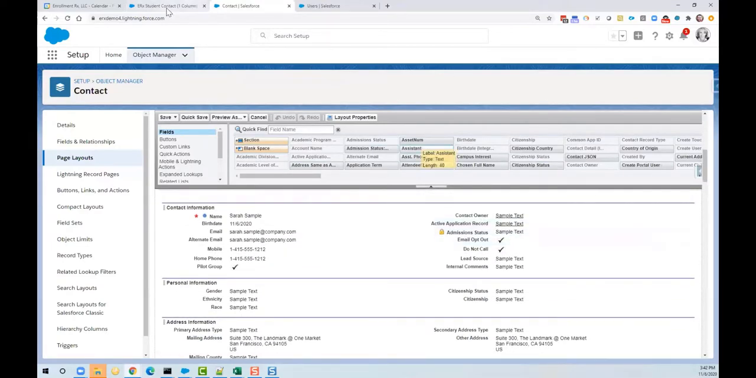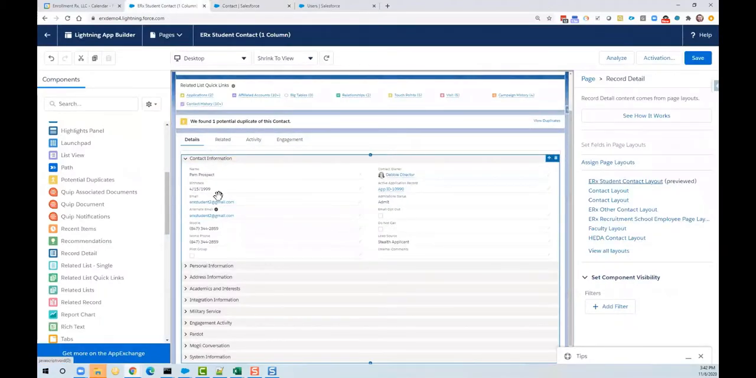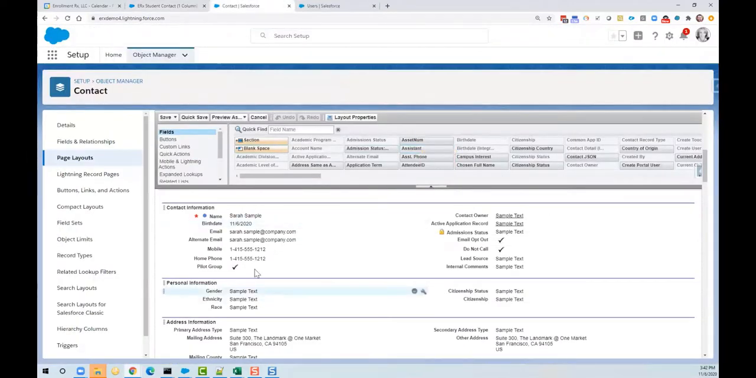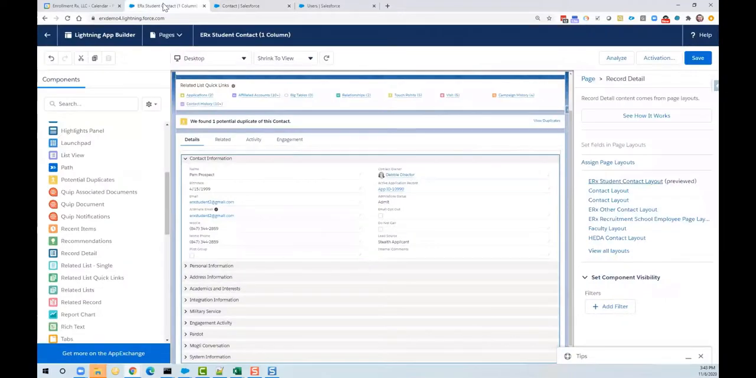So as an example, if I wanted to remove birth date from this page layout or move it up and down, the way I would actually do that is I would just drag and drop birth date onto this page, save the change, and then activate it back here.